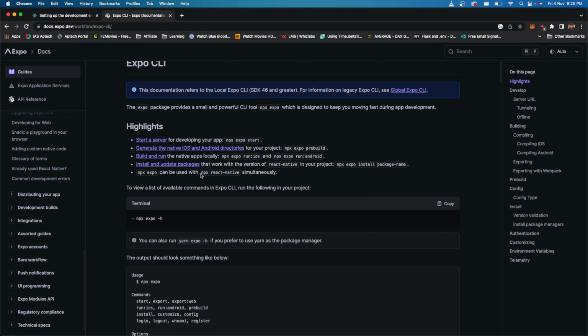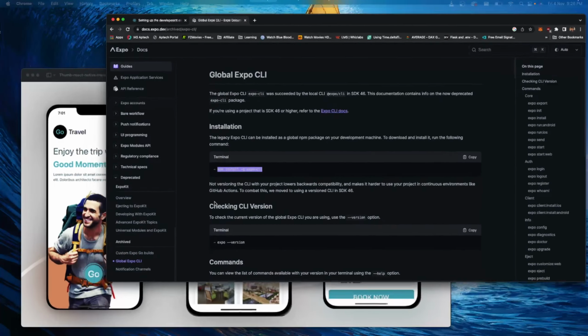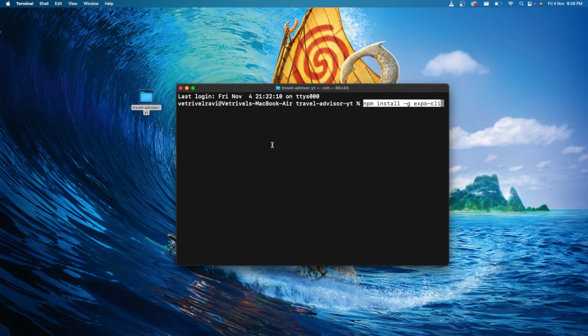So I don't want to use the npm or npx every single time whenever I need the Expo. I'm going to install the Expo CLI directly in my global so that I can access all the Expo commands directly by using the Expo keyword itself. So click this option, global Expo CLI, click it, and there you can find this command npm install -g expo-cli. So just copy this command and paste it in your terminal. So let me open the terminal. Here we go, and paste it here. That will take a few minutes to get installed.